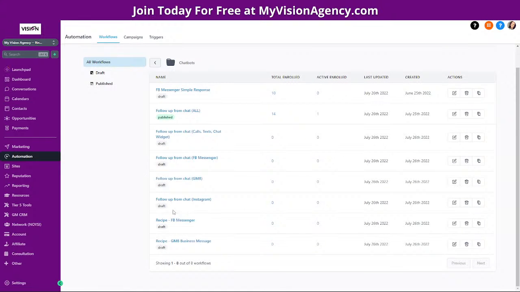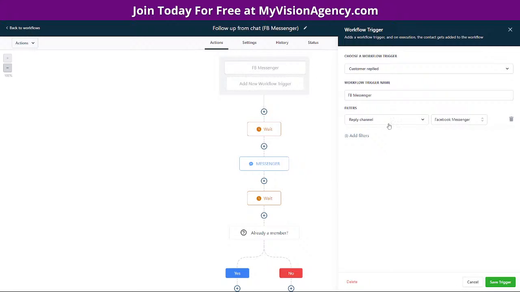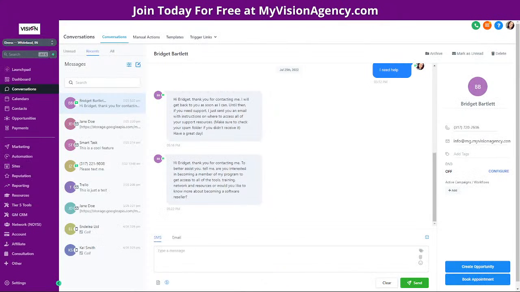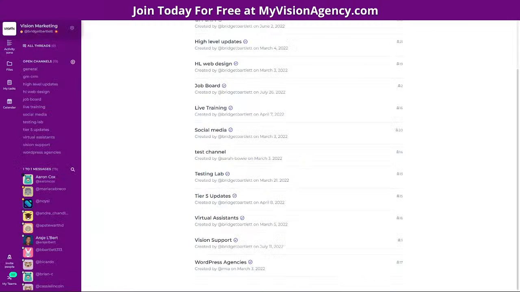All right. So let's go to follow up for Facebook Messenger. Here is a really, really simple Facebook Messenger campaign. We're going to start with the trigger and say reply from Facebook Messenger. So every single time someone messages us on our Facebook account, and remember, you need to go to the Launchpad and make sure that you've connected your Facebook page, your Google account for your Google My Business, and also configured your chat widget, because obviously they need to be configured for you to be able to pull in the information.